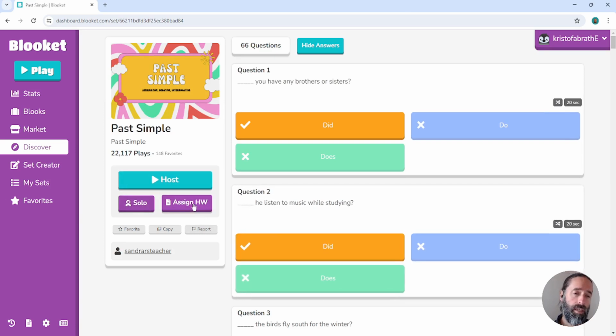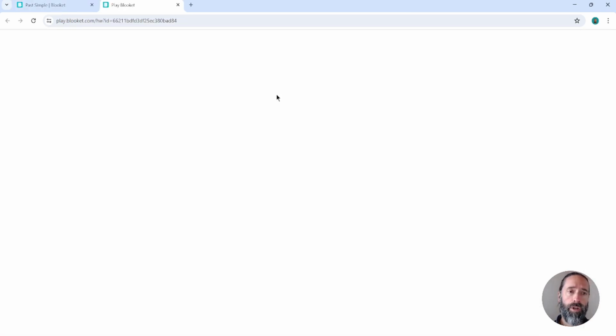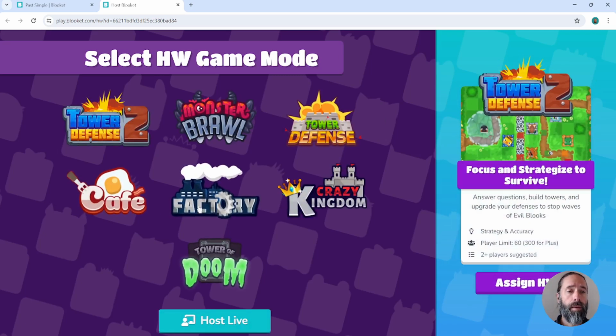Like Gimkit, you can also assign it as homework. You click on assign homework, and then you have some games that they can play. They can't play all the games because some of the games are competitive, where they compete against each other. And as homework, you can't do this.